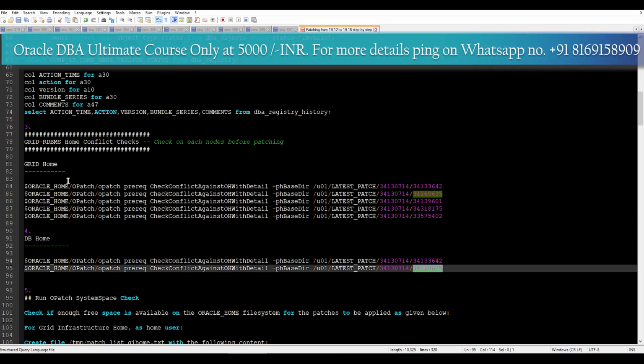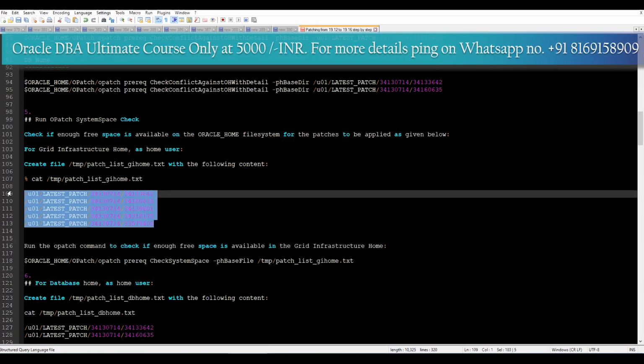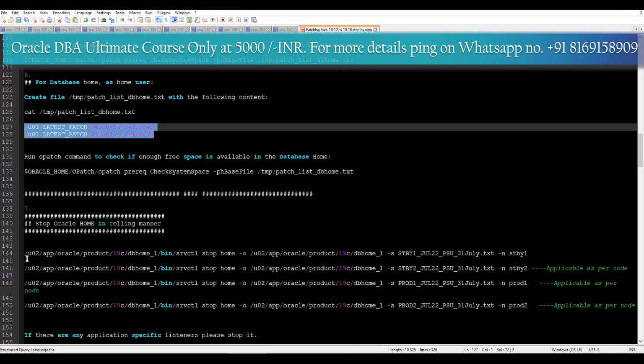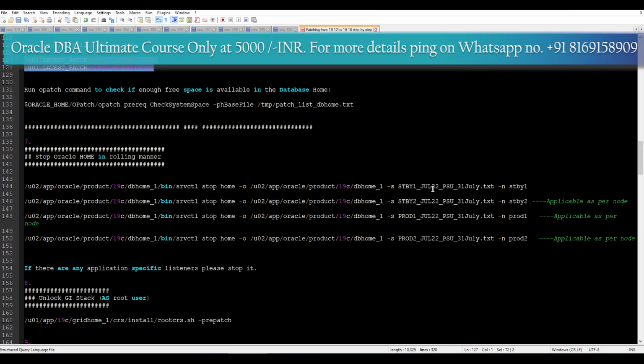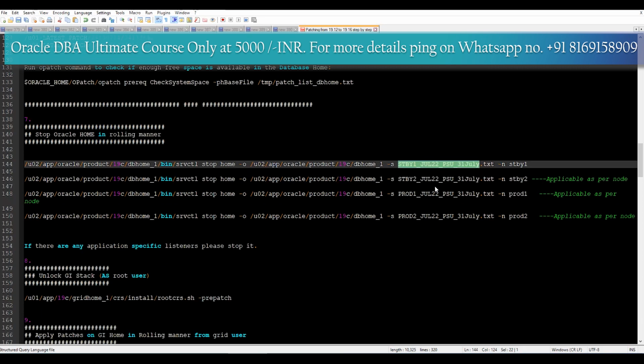So we will be checking these conflicts, and later we will be doing the space check for the grid home as well as the space check for the database home, and then we can start applying those patches. But before we apply the patch, first we need to stop the database in rolling fashion. In a RAC database, there is an advantage: you can perform the patching node by node. So these are the node by node patching steps.